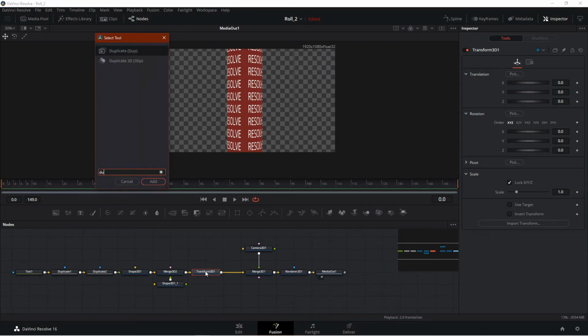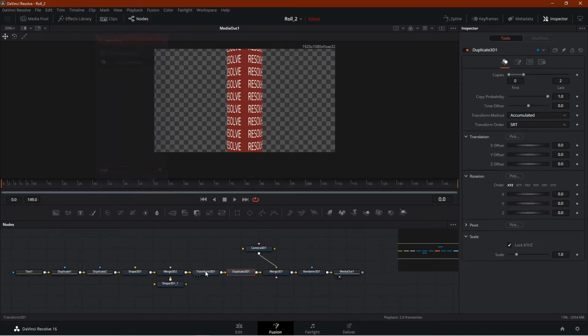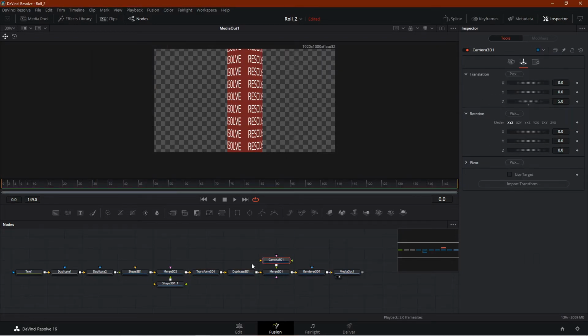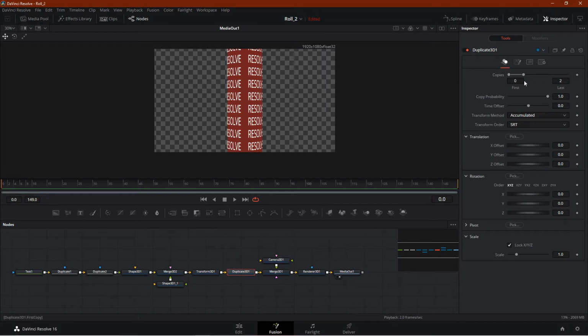Now add a duplicate 3D node and give the number of copies you want. I recommend to give 2 or 3 more than what you can see on the screen. So I go with 8 since I think 5 will be on the screen.